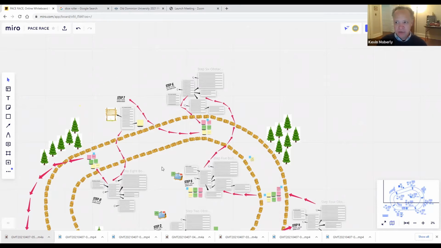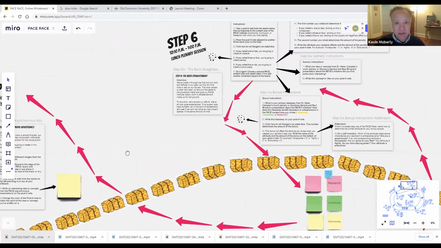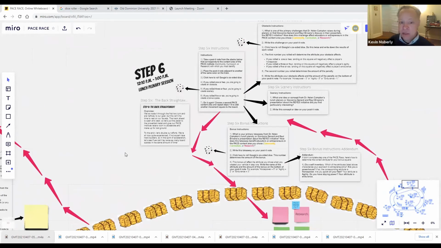All right, it's almost lunchtime. We've made it past the halfway point of both the PACE Institute and of making the PACE race. We are now on step 6, which focuses on the lunch plenary session. Now, step 6 is almost exactly like all of the other steps, except for one really crucial difference.